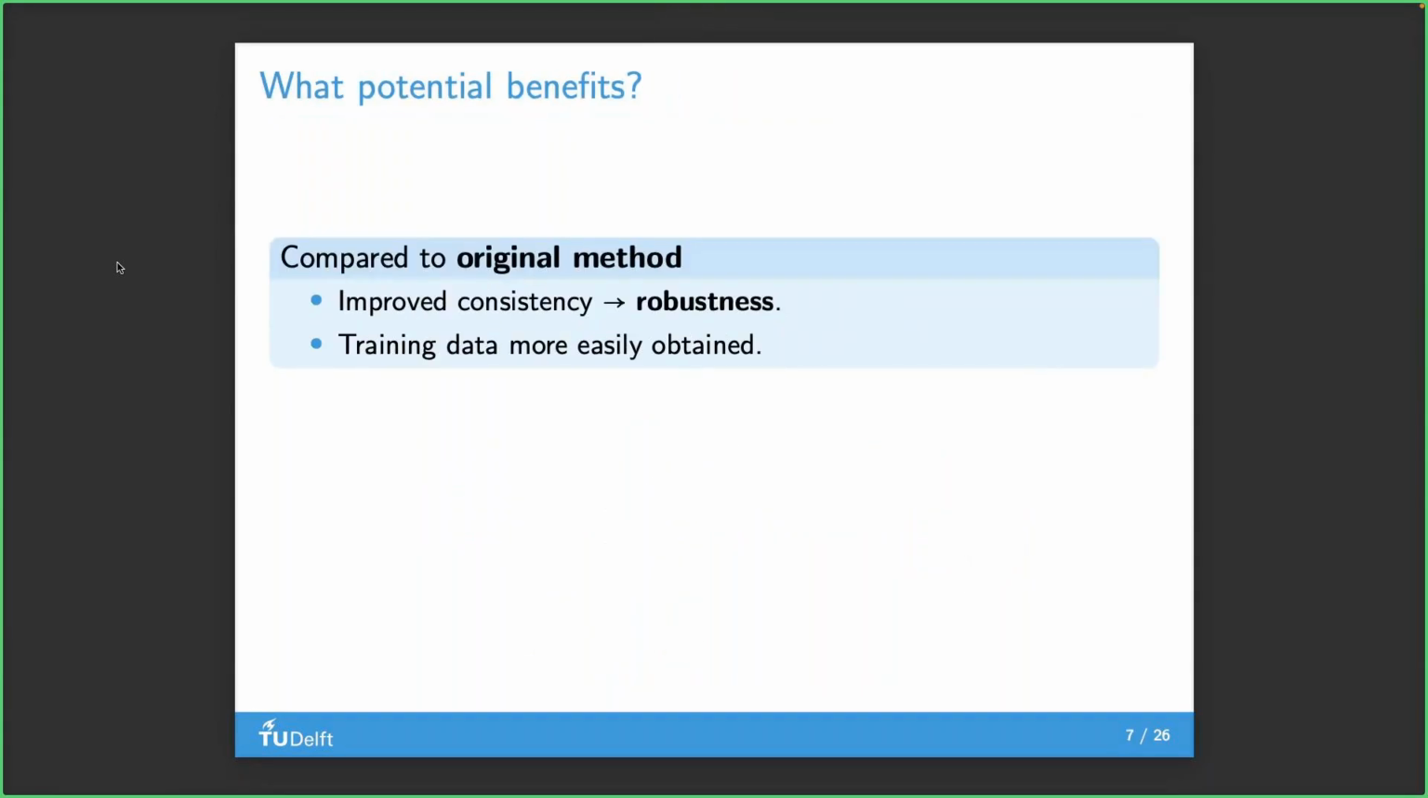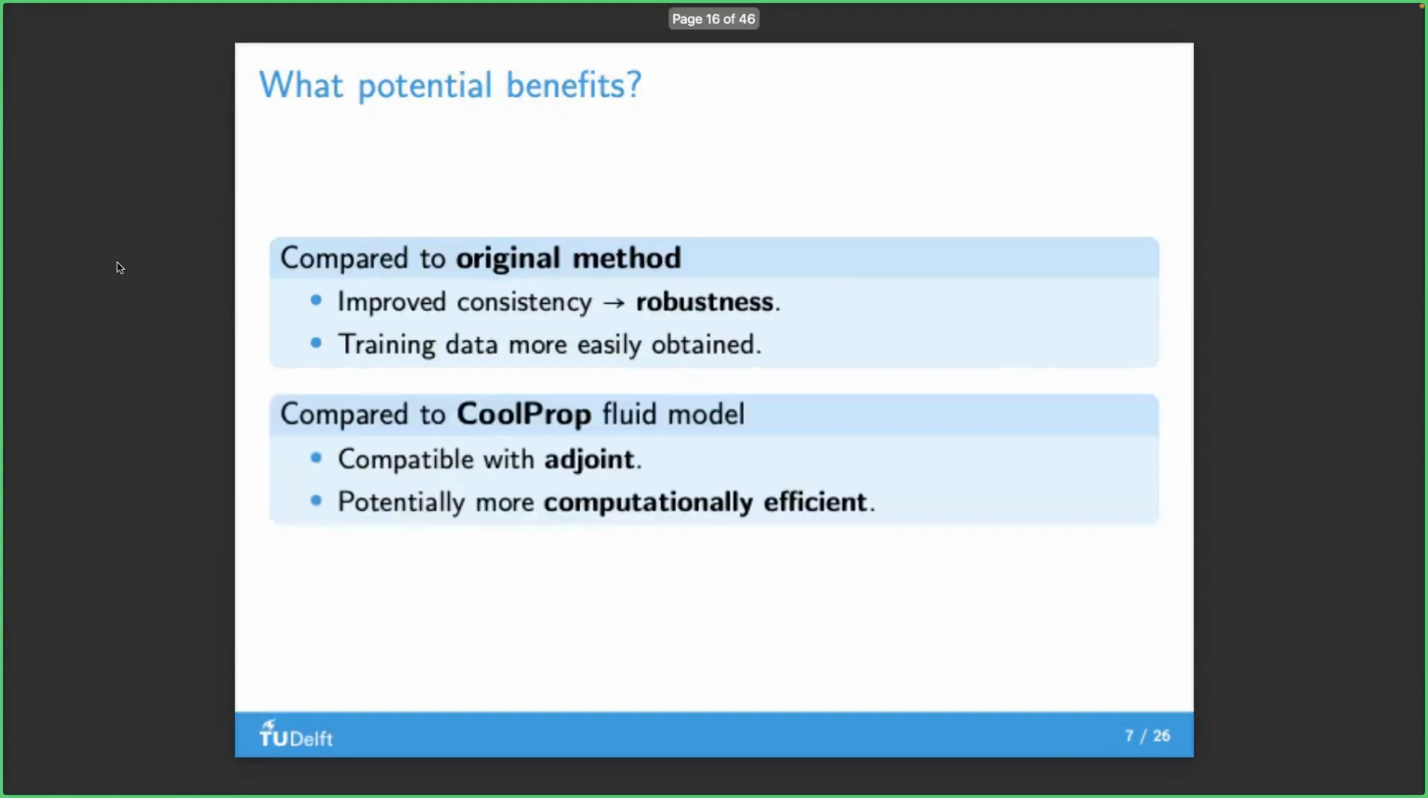Now, over the original method, this has a couple of benefits. First, namely, because you're analytically deriving the Hessian and Jacobian, this method has improved consistency. In fact, consistency is implied. Also, because you're training on state variables rather than derivatives, it's much easier to obtain the training data. You could even take experimental data to train this method.